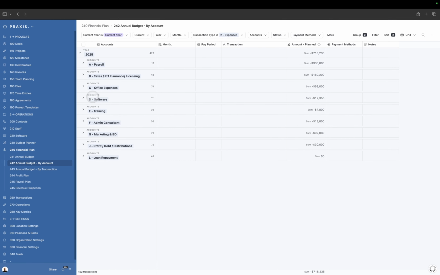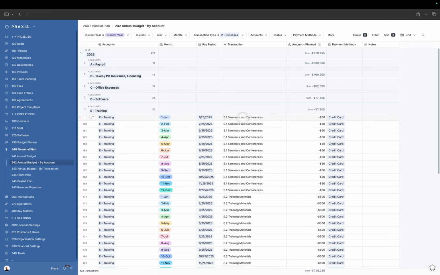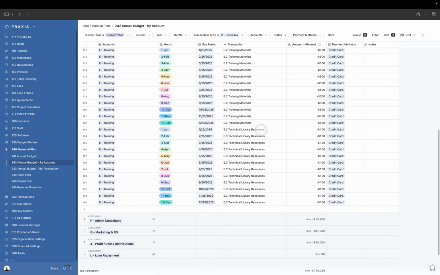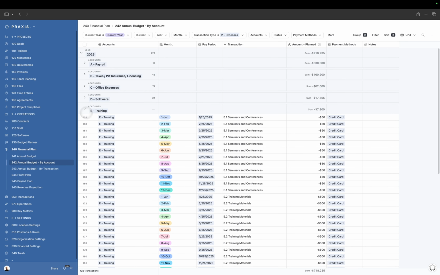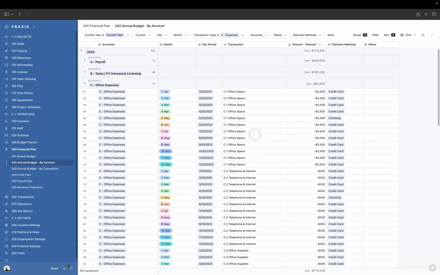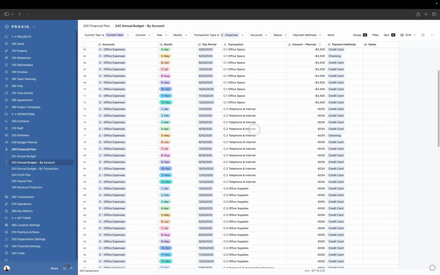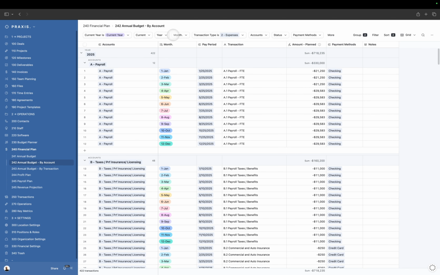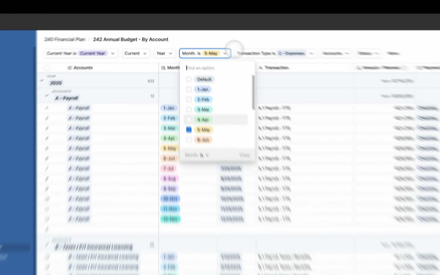If you collapse this, you're going to see the totals for each account here. So if you open up training, you're going to be able to see you have a budget for conferences, a budget for training materials, and for technical library. If you open up office expenses, you're going to see you have office space, phone and internet, and office supplies. If you filter this now, let's expand all this and filter by month. So let's say April or May.